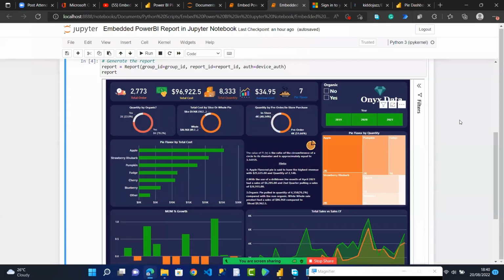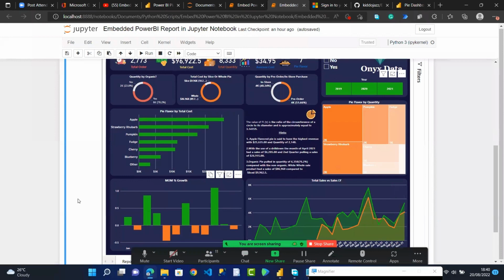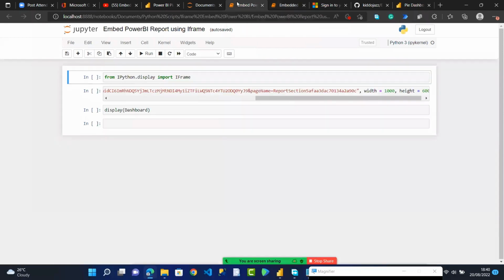Cool. So this is what Microsoft made. This is how we're meant to be using it in Microsoft. But there was a day I was working on a project, and I was randomly going to the website every time. So I want to show you how to also use iframe to embed Power BI inside of Jupyter Notebook.